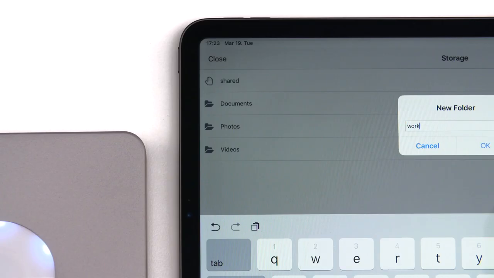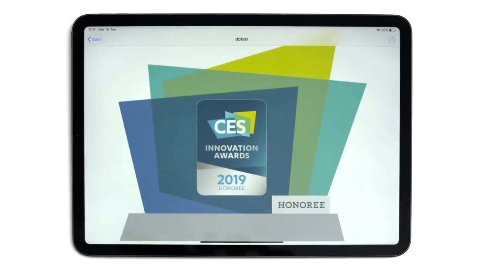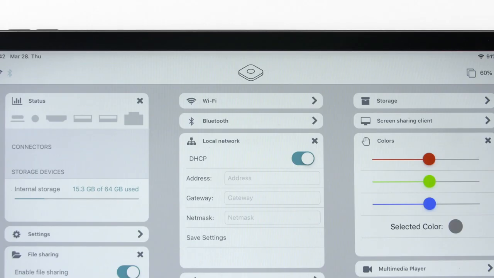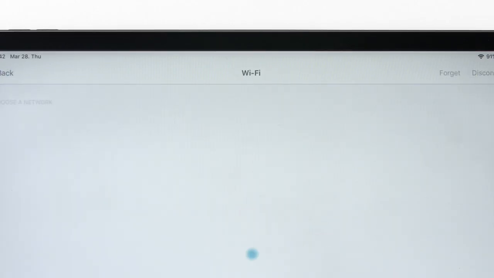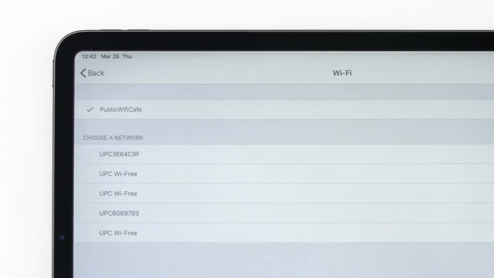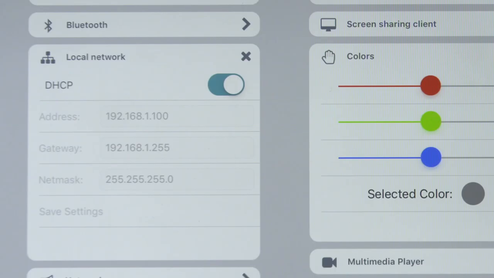Manage your photos, videos, and documents easily, wirelessly, and securely offline. And share them with your MacBook or PC. It can create a secure hotspot connection for public Wi-Fi networks. You can use DoBox everywhere as a portable wireless router.